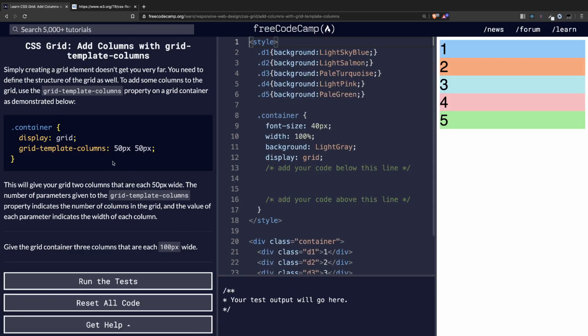Simply creating a grid element doesn't get you very far. Apparently, because we did it and nothing happened, you need to define the structure of the grid as well. To add some columns to the grid, use the grid template columns property on a grid container. Ooh, so we have a property, grid template columns. This will give your grid 2 columns that are each 50 pixels wide.